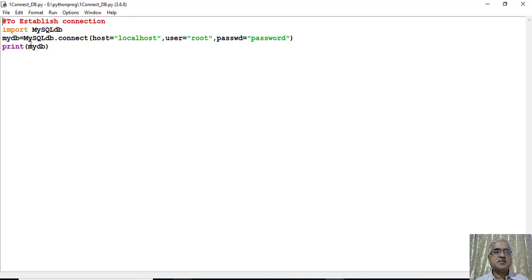For that purpose we are using MySQLdb.connect, and we are passing three arguments: localhost, root, and password equal to "password". We are creating a connection object mydb, and this mydb will store the result returned by the connect function, and this is printed by using print mydb.